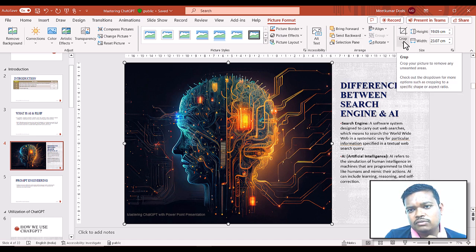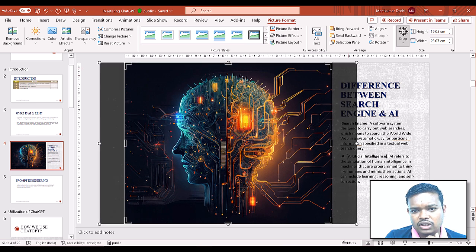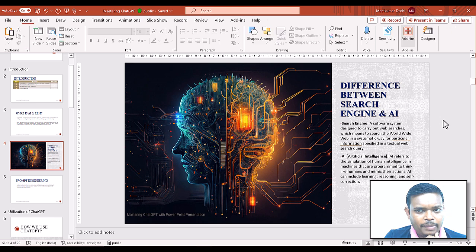And if you want to crop an unwanted part, you can do it by clicking over here. You can see that it automatically removed some of the unwanted part. So likewise, you can update the image properties.